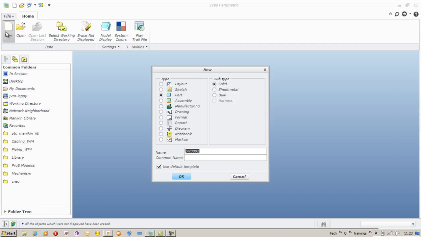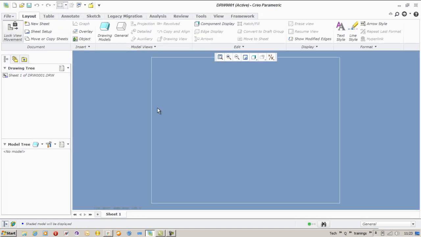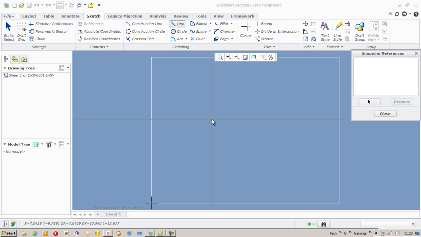So we close the file. I'm going for a new drawing file. It need not be on some model or anything. It can be any empty template. So that's a blank empty template on which I go to the annotate tab. You can start sketching your symbol, if you're really good at sketching your symbols or sketching any entities.